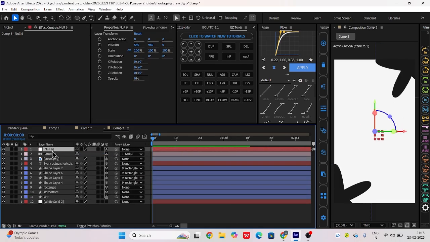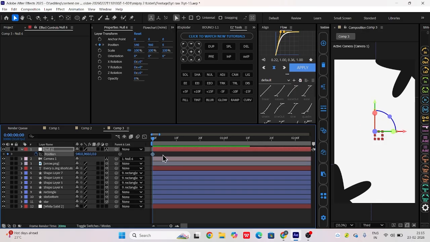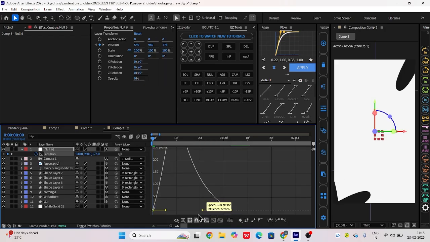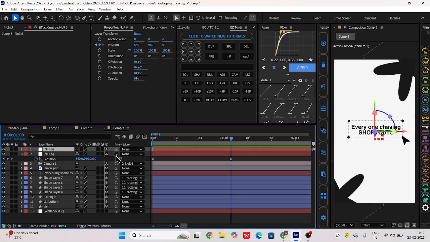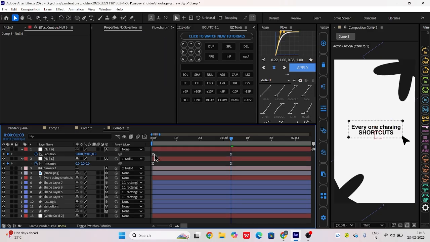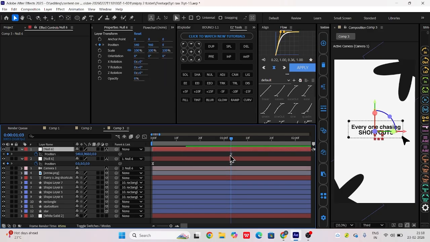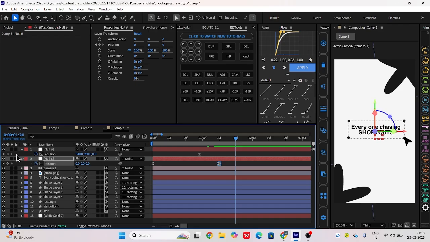We have to add a zoom out scene. Press P, add keyframes. Select both keyframes, press F9, change the graph like this. Duplicate this null object. Connect previous null to new null. Select new null layer, press U, delete previous keyframe. Set a keyframe, change the position and move the first scene to top.